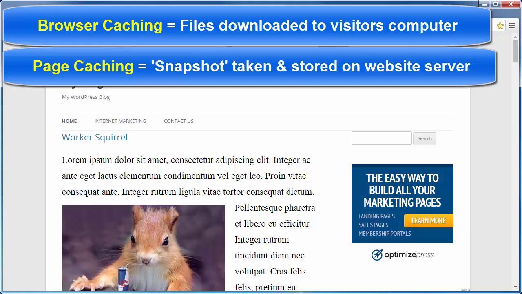The other type of caching is page caching, and it is better understood if you know that when a visitor goes to your website, there's a whole lot of moving parts. For example, WordPress has to talk to all the PHP scripts, and they have to then talk to the MySQL database, and then all of the requested page's files are put in order and shot out to the visitor's browser.